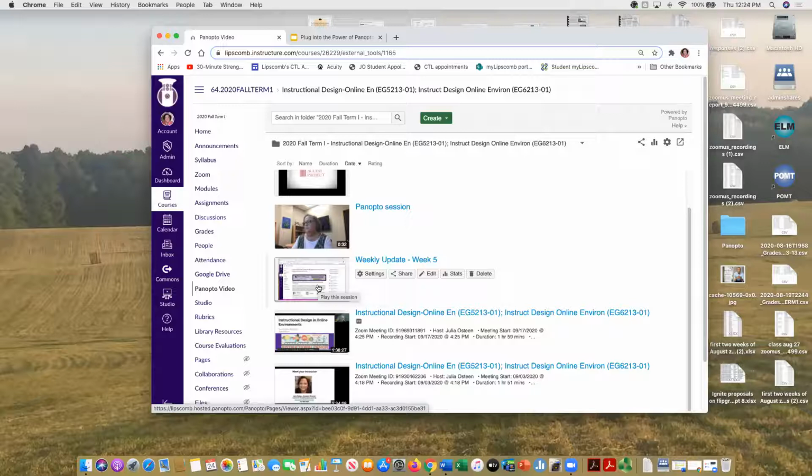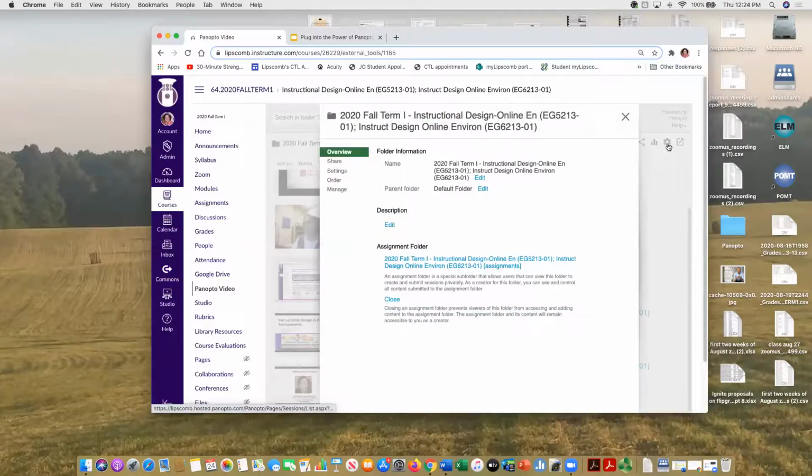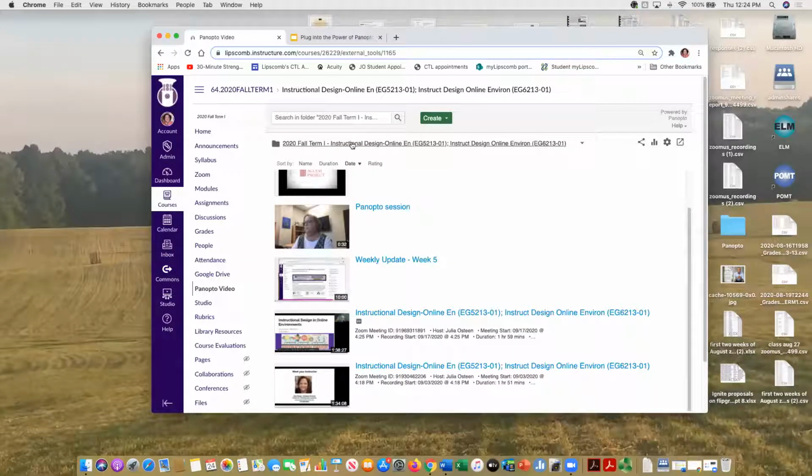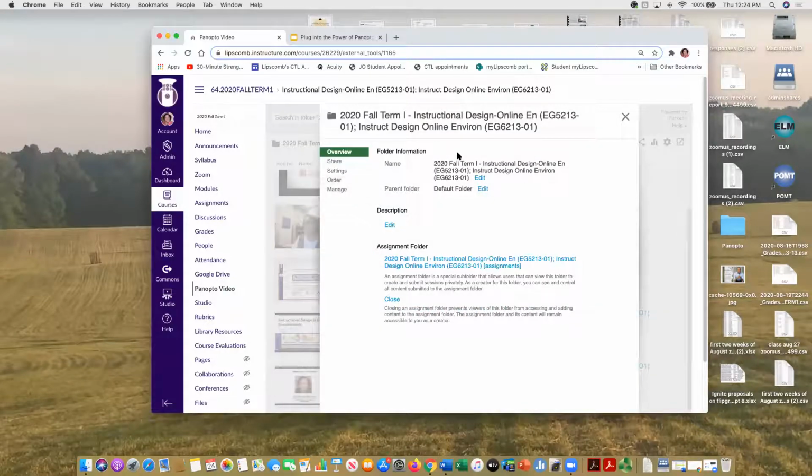You can also create a folder for students to use to upload video as an assignment, which is pretty cool, I think. So I'm in this folder right here, and I want to create an assignments folder. And that's going to be a folder where students can upload or record videos for an assignment for me. So to do that, I'm simply going to go to the gear icon. So I'm seeing the folder right here at the top. I go straight across to that gear icon. And in this overview section, you'll see something that says assignment folder.